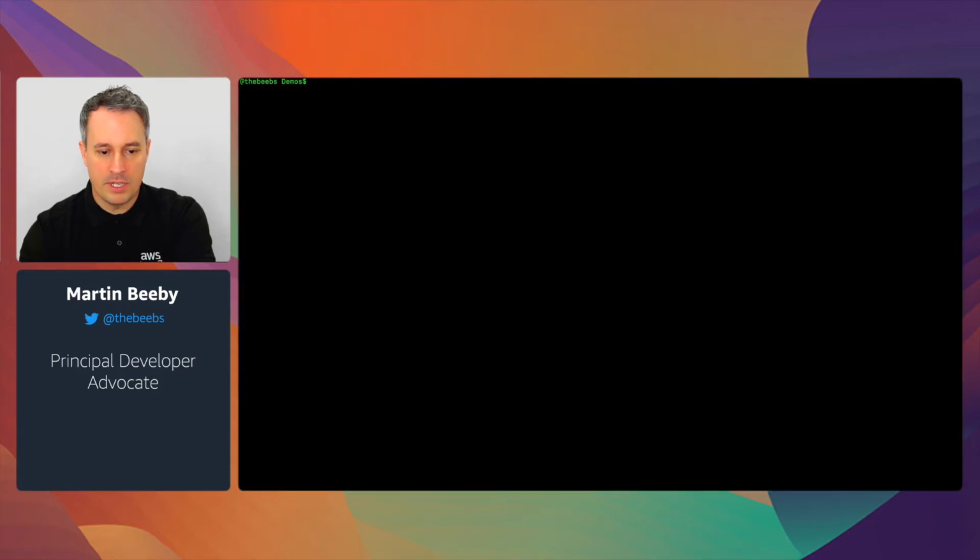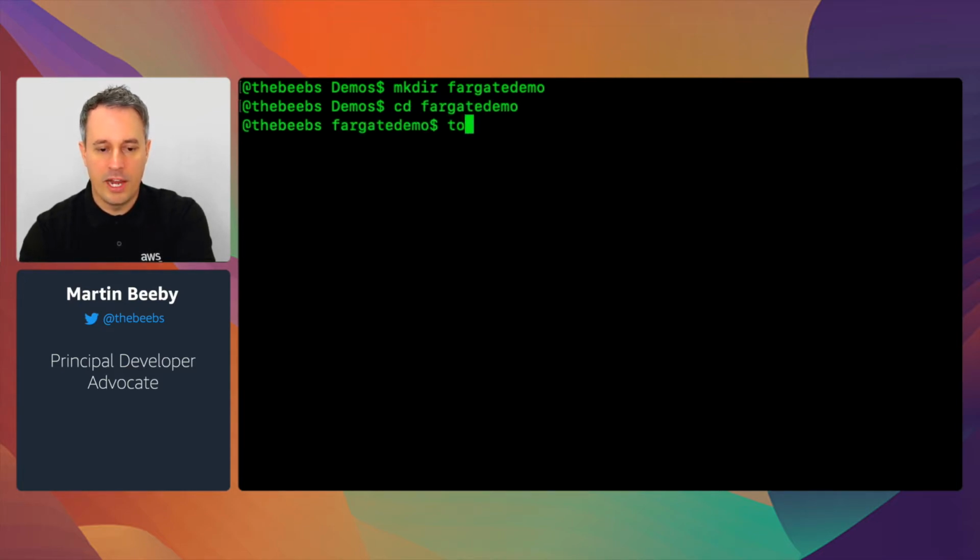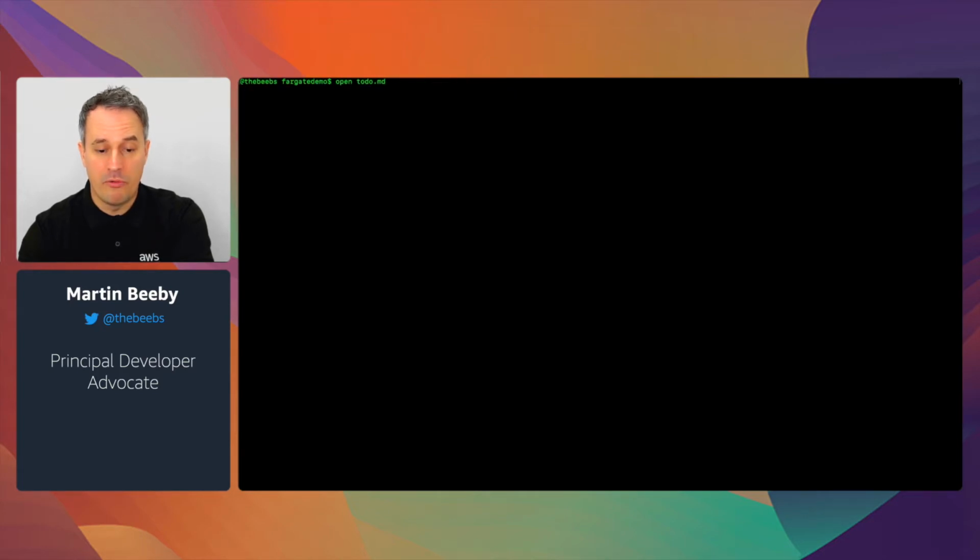So in the command prompt, I'm going to just make a directory. Make directory. We're going to call this Fargate demo. It's going to go and cd into that folder. And in this folder, I'm just going to go and create a little file called to-do.markdown. And this is going to be the place that I'm going to store everything that we're going to be working on. So I'm going to open to-do.markdown, and on my machine, that's going to open up in Rider.